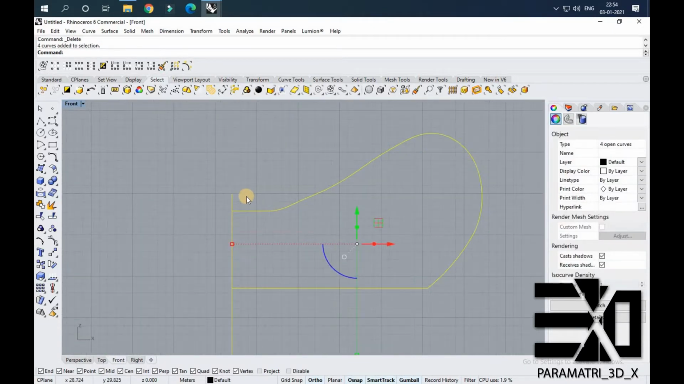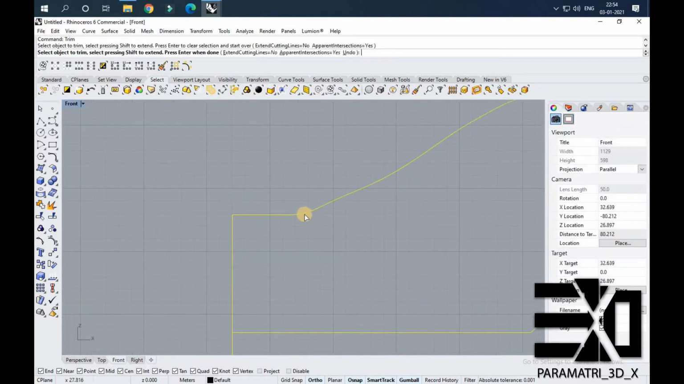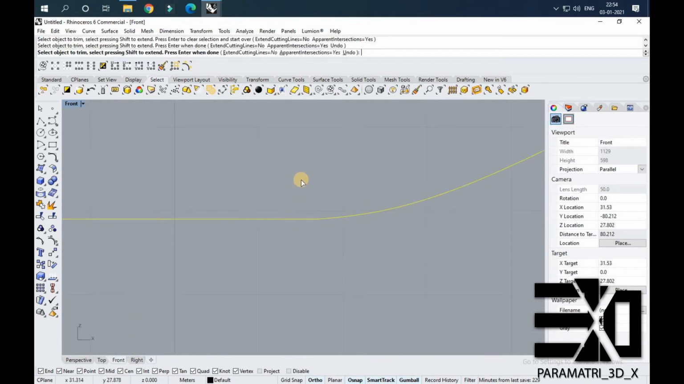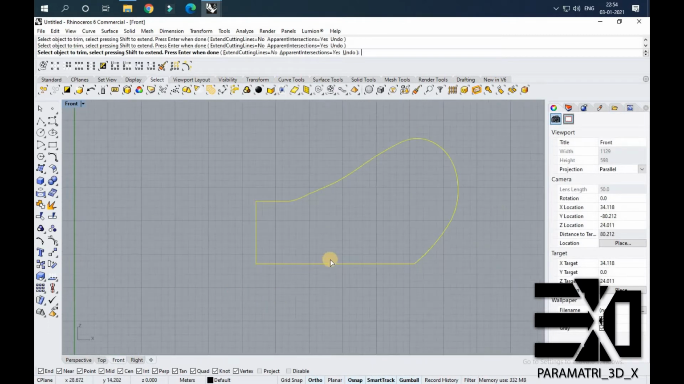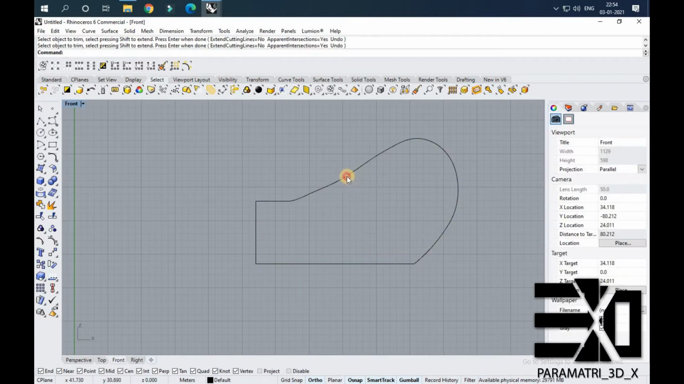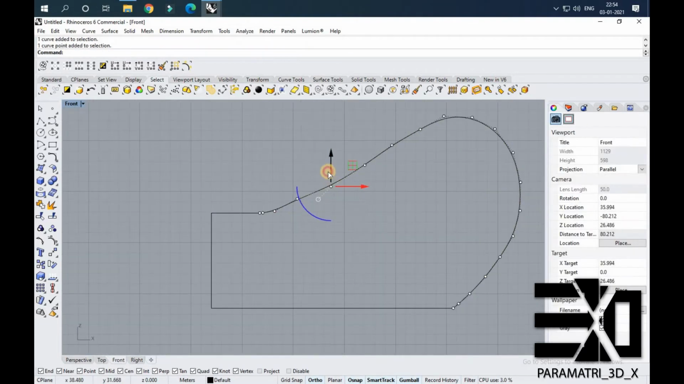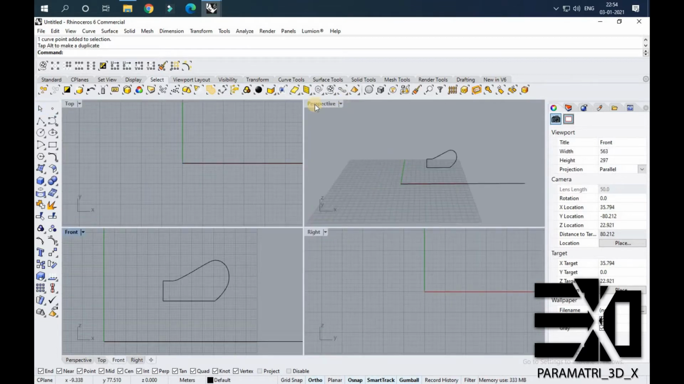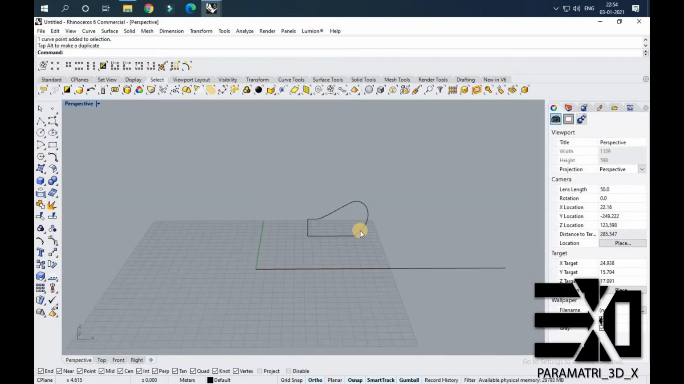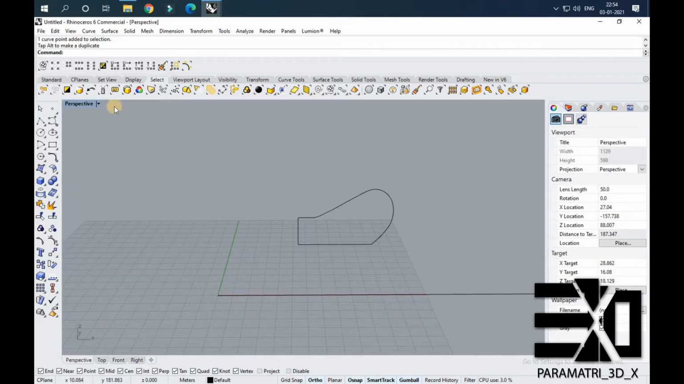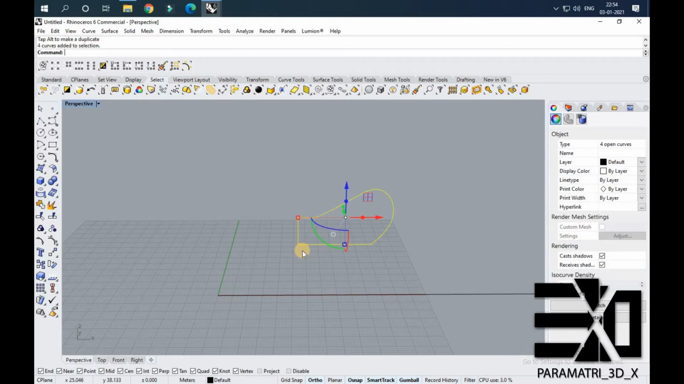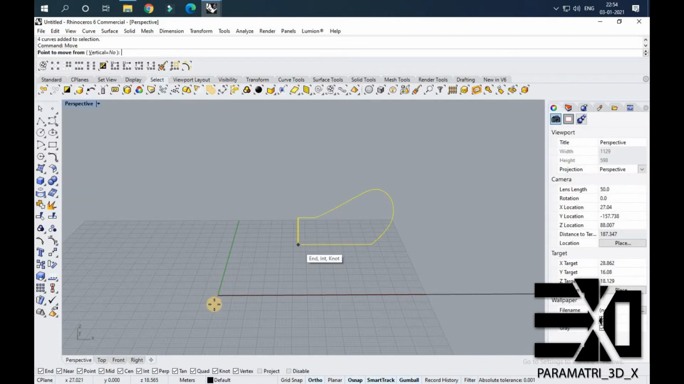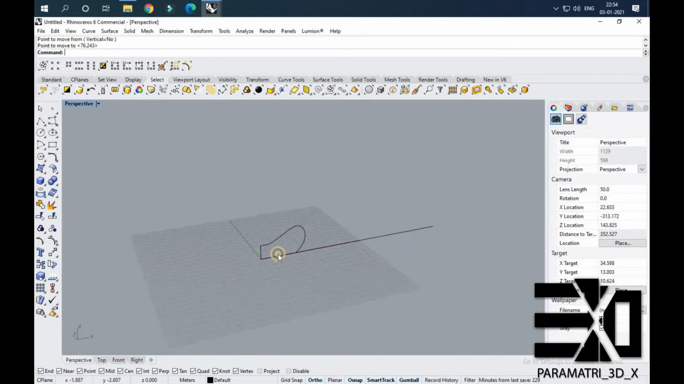So I'm just using the trim command. Then I'm using control point, adjusting the control points to adjust the curve a little bit. Yeah, okay, this is fine. Now I am maximizing the perspective tab by double clicking on the tab name. I'm using the move command and placing it on the exact center.